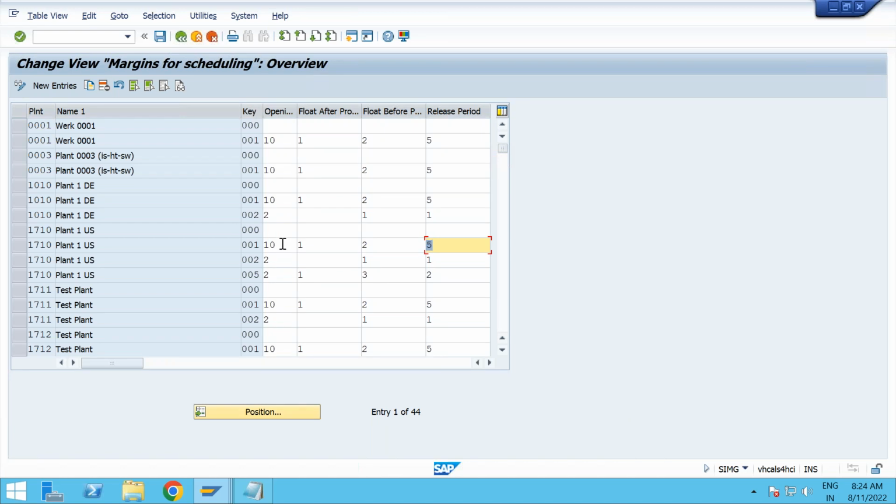So ultimately, these 10 days will be added to my creation date. If I try to create on today's date, it will add those number of days, and the creation date will extend. Float before production, again 1 day will be added to that. After production, it will be added to the end date, and then if I release, from the release date 5 days will again be added. So it will ultimately make a very long lead time for you to finish your particular order.